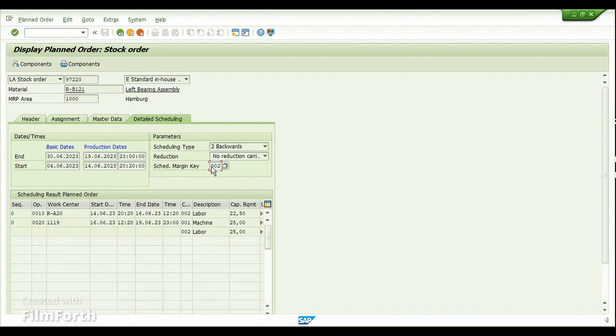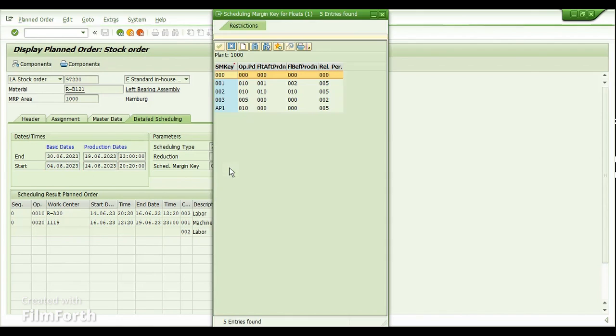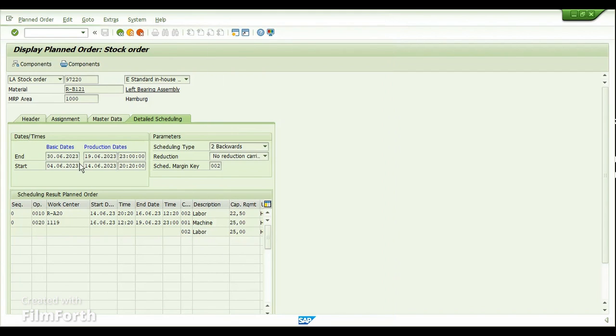Because in the schedule margin key, we have this parameter, the float before production, which is 10 days. So before you actually start the production, you should wait for 10 days, which is the 4th of June 2023. That is our basic dates. So the basic dates are determined including your schedule margin keys and also the floats that we have maintained in the schedule margin key.